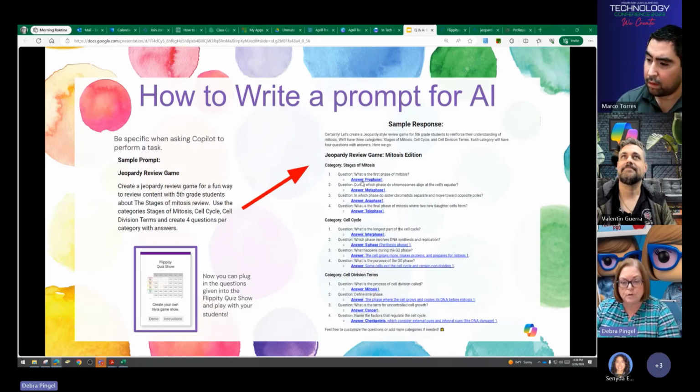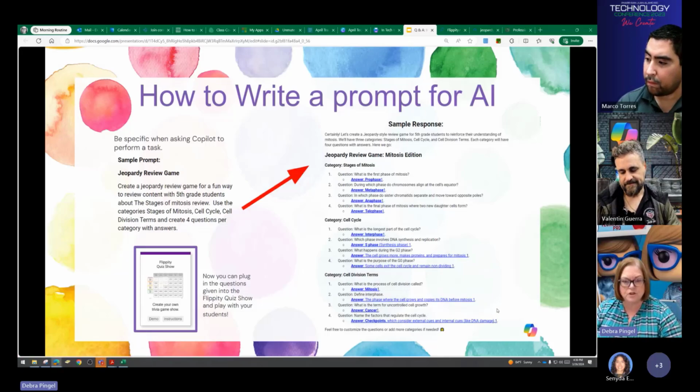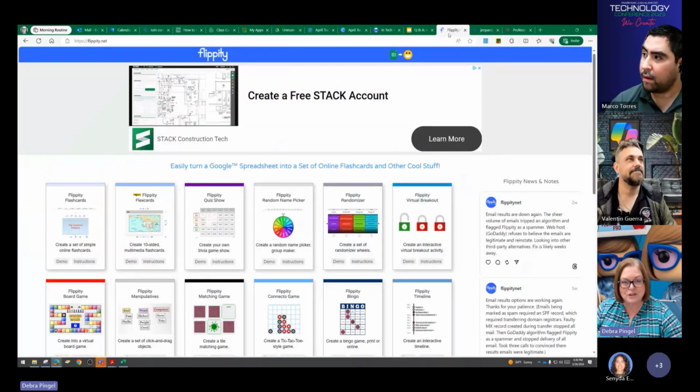I left this in blue. I like how Copilot links to the source, so I can click on the source of where it found this information and read more about it if I need to. It's kind of like documenting where it got this information. So I can take these answers, and now there's a really cool Jeopardy puzzle on this.